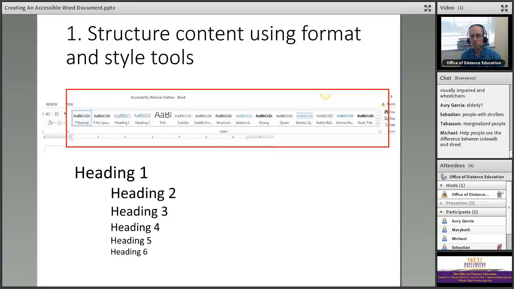Headings are a way to kind of put an invisible outline in the background of your document that makes it really easy for someone who's using a tool called a screen reader, which is software that reads the text of the screen. So headings will allow someone using a screen reader to jump to the different sections of the document very quickly.